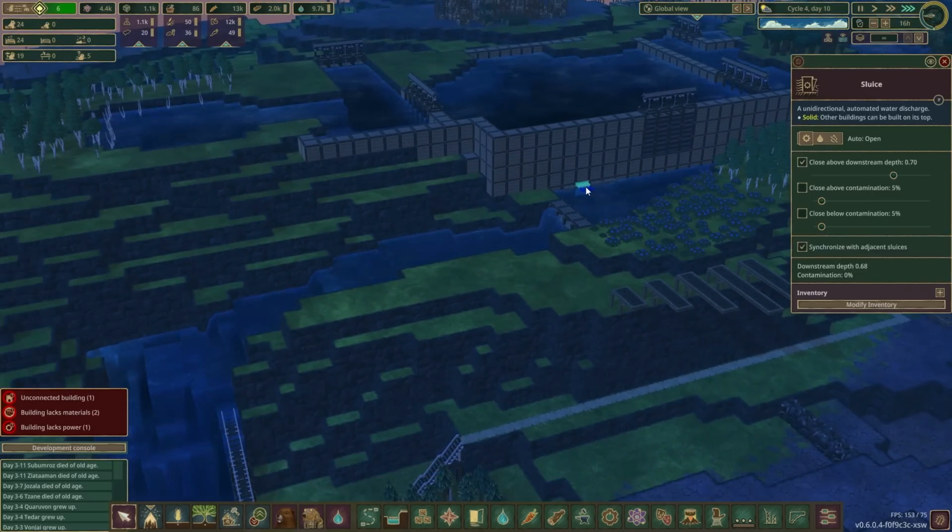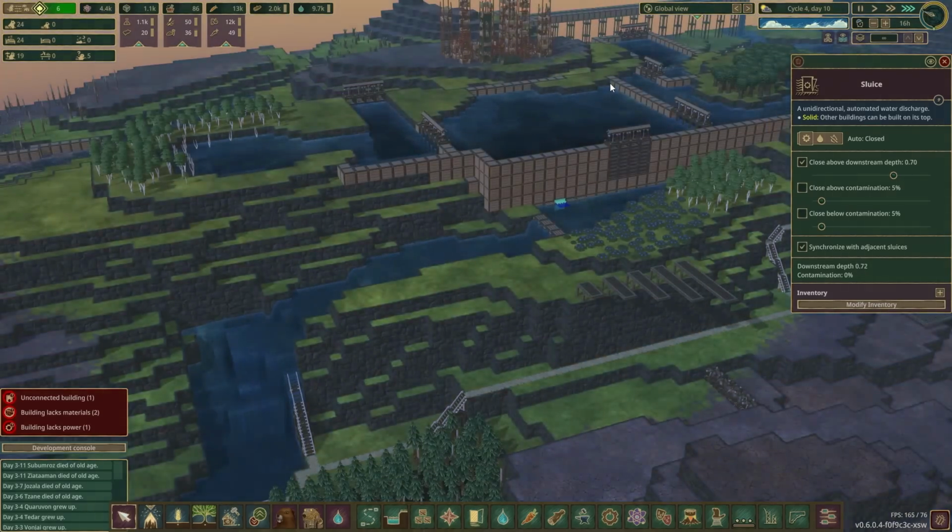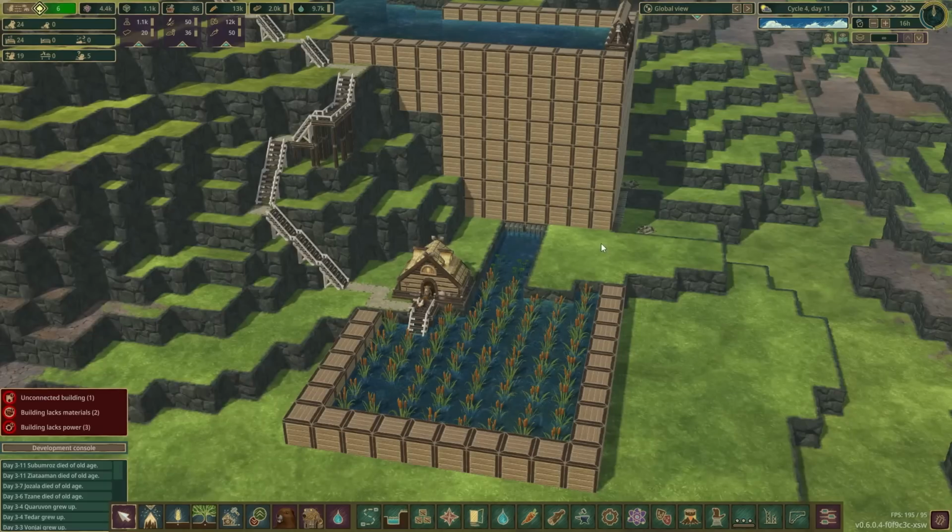And this is just going to continuously let water out, regardless of how much water is in the top level, just keeping that regulated flow. And you can do some other really interesting things with that.